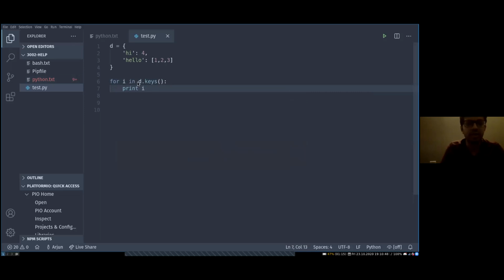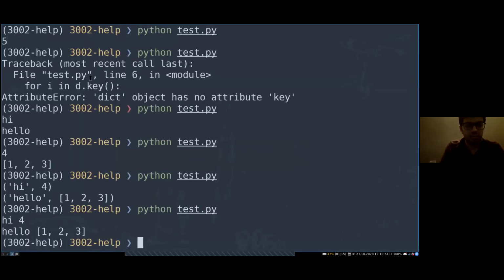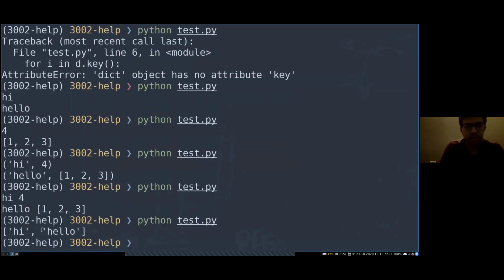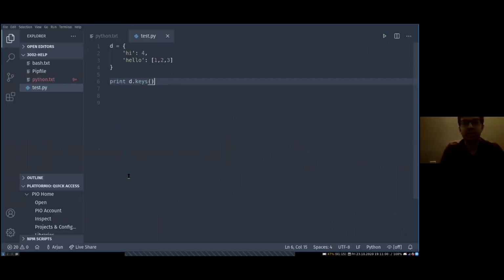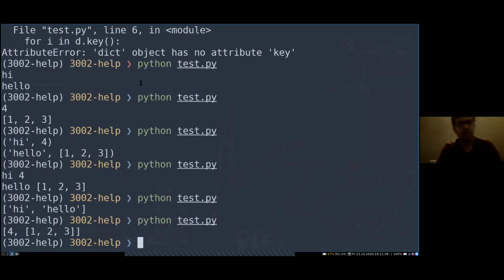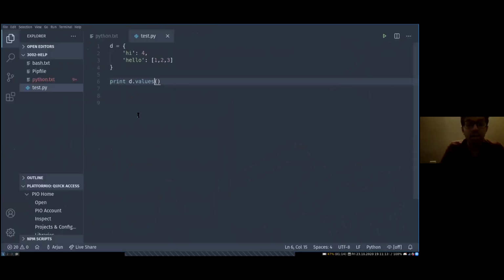Actually, let's do this even better. Let's just print out what d.keys does. See how it returns a list of hi and hello? So essentially, d.keys returns a list of all of the keys in the top level of our dictionary. We can also do the same thing with the values. If we do d.values, we get 4 and 1, 2, 3. Now, if we do d.items, we get a list of tuples.